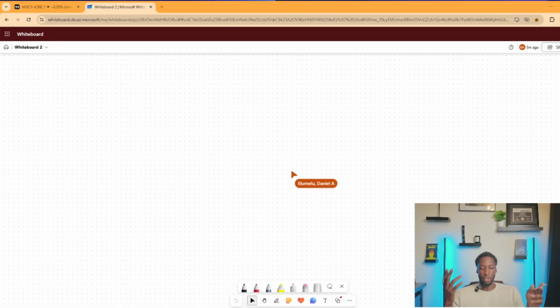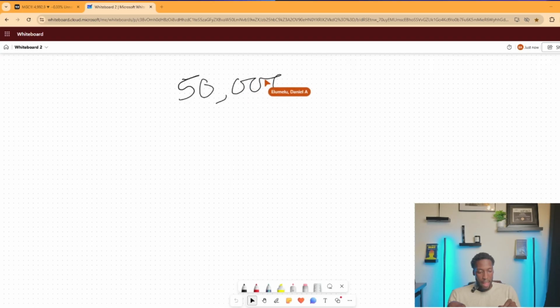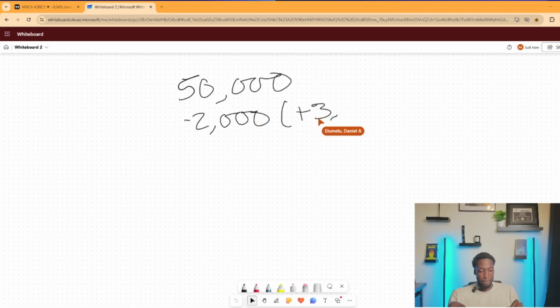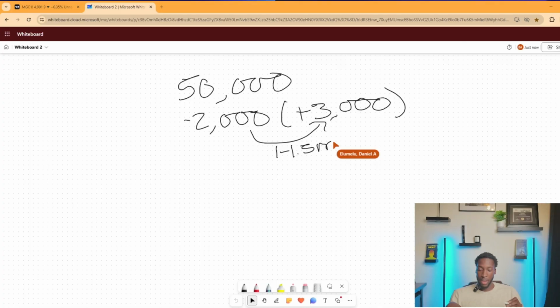If you want to be super aggressive, let's say you have a 50K account, and on that account they give you a drawdown of 2,000, but you need to make a profit target of plus 3,000. If you notice, the risk to reward between your drawdown and your profit target is 1 to 1.5 R. So 2,000 times 1.5 is 3,000. That is the risk to reward you need to go for when doing these challenges.